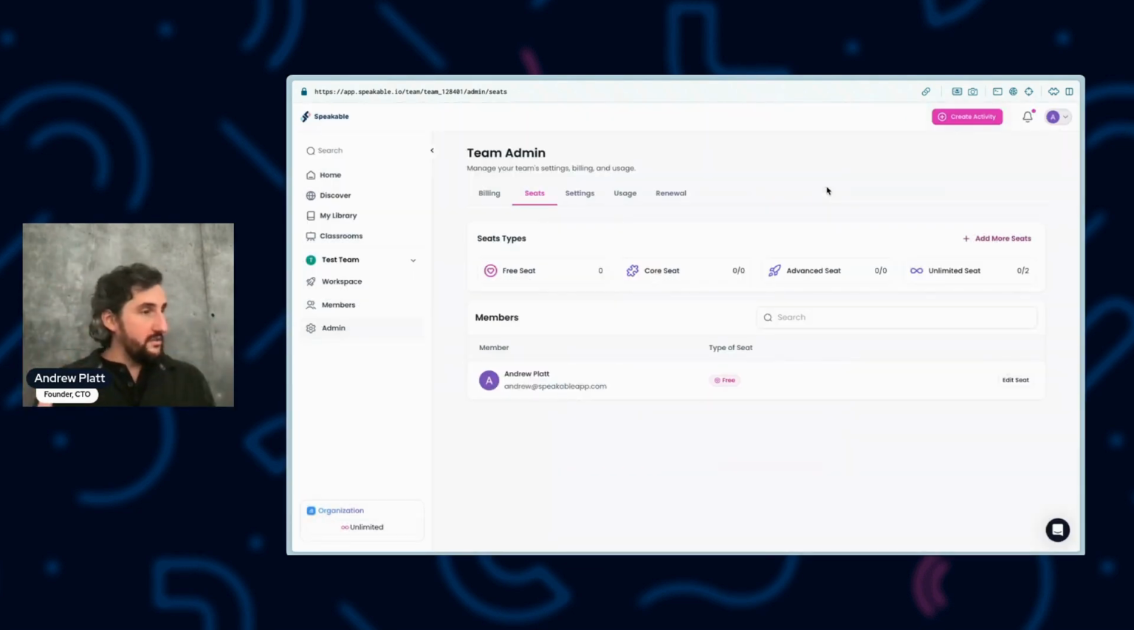I'll take all the teachers in my team, and then once they're on the team, I can go through and assign them the particular seat that they were selected, whether it's all one or a various selection of core, advanced, or unlimited. And if there is someone on the team who didn't purchase, they can remain on the team. They'll just be on the free seat still, which will be the 100 AI credits per month.